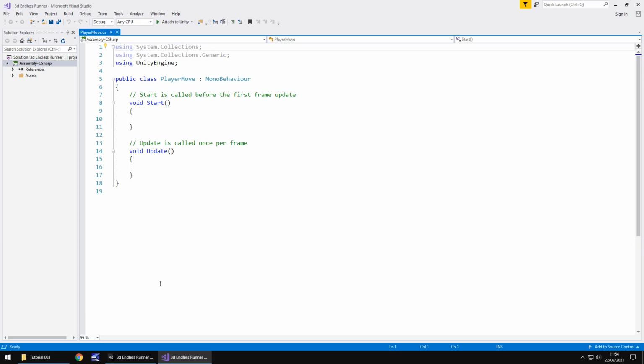Now you will notice here that the public class PlayerMove is the same as our script. These two have to be identical. If the script name changes, you have to also change the public class name. If the class name changes, you have to change the original script name. So just make sure both of those match.